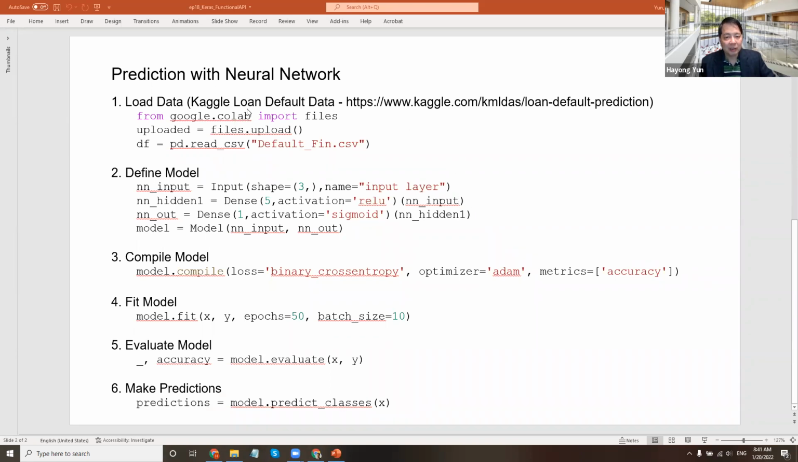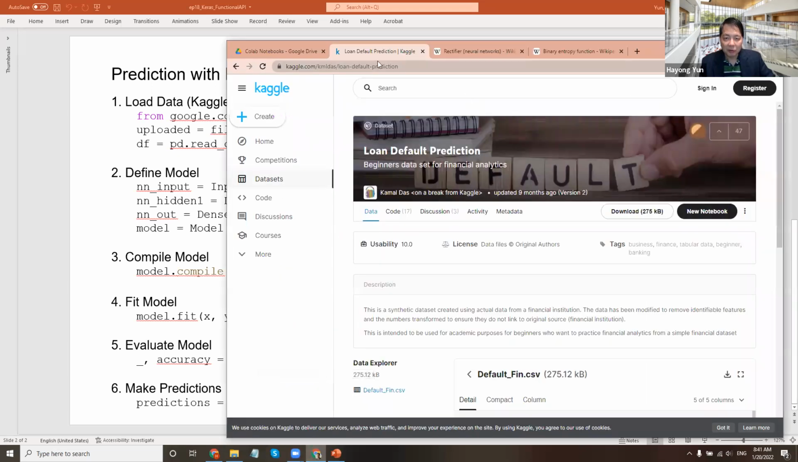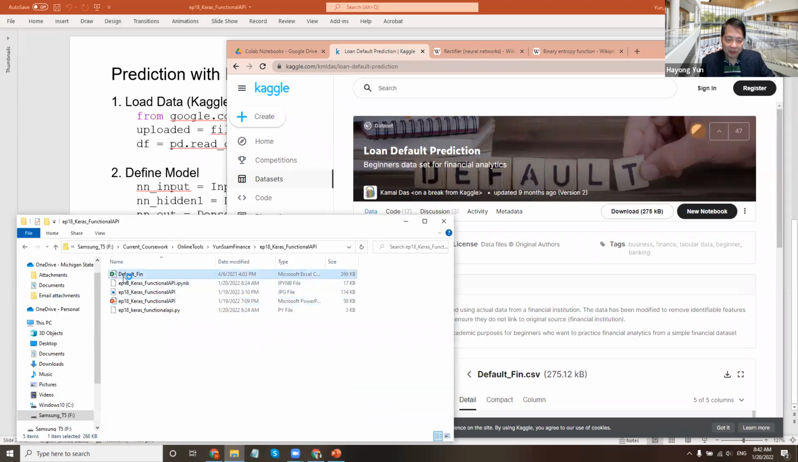We will use the Kaggle loan default data we have seen in the earlier episode. So the loan default data here is on Kaggle, loan default prediction. If you click the download button, you have to sign in for a free Kaggle account to do that, then you can download the default file. And I already did that.